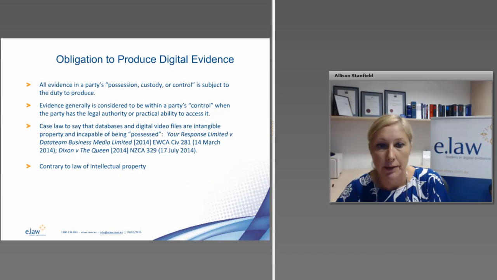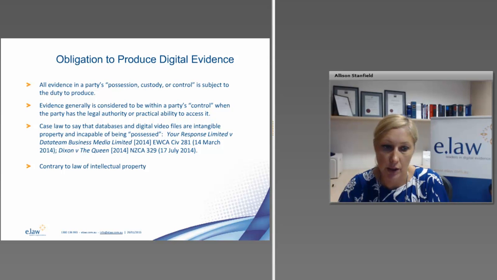Now, I've talked about the obligation to produce digital evidence, and each jurisdiction in Australia is slightly different in terms of the wording, but essentially parties may be put on notice or may be ordered by the court to discover or disclose evidence. I'll use discovery and disclosure interchangeably. It's, again, different in each jurisdiction. Now, what is in someone's control, I guess, is the question.